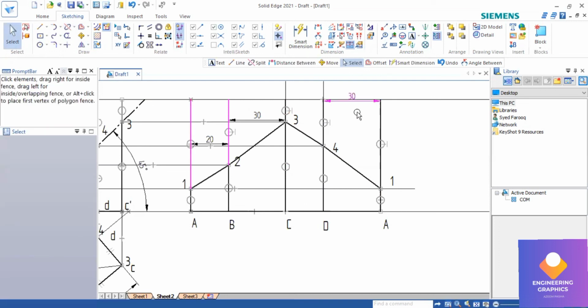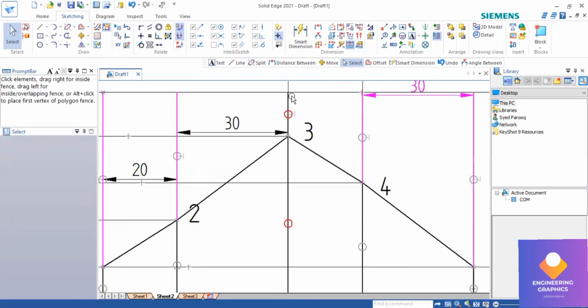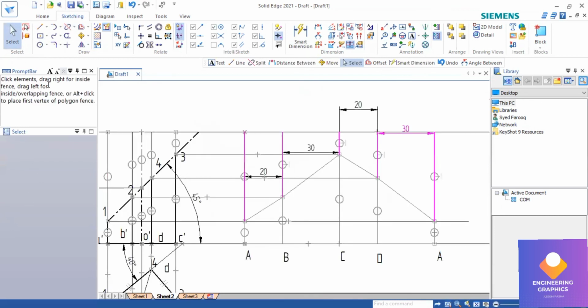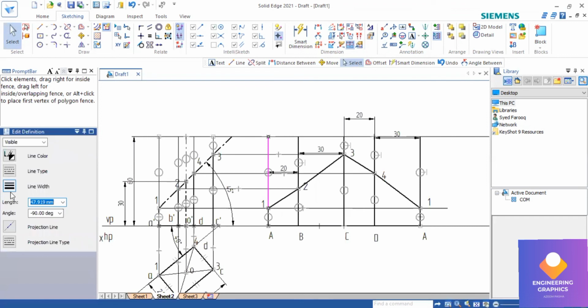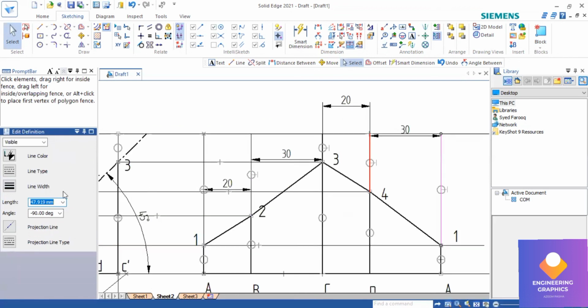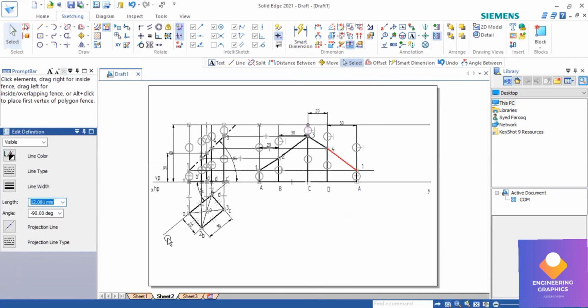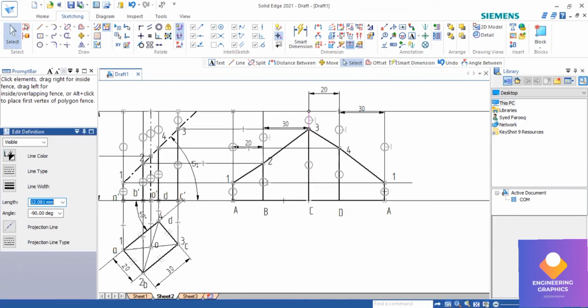We can select individually each of these lines and make it thin. Zoom in and select and make it 0.13. So this completes the problem.